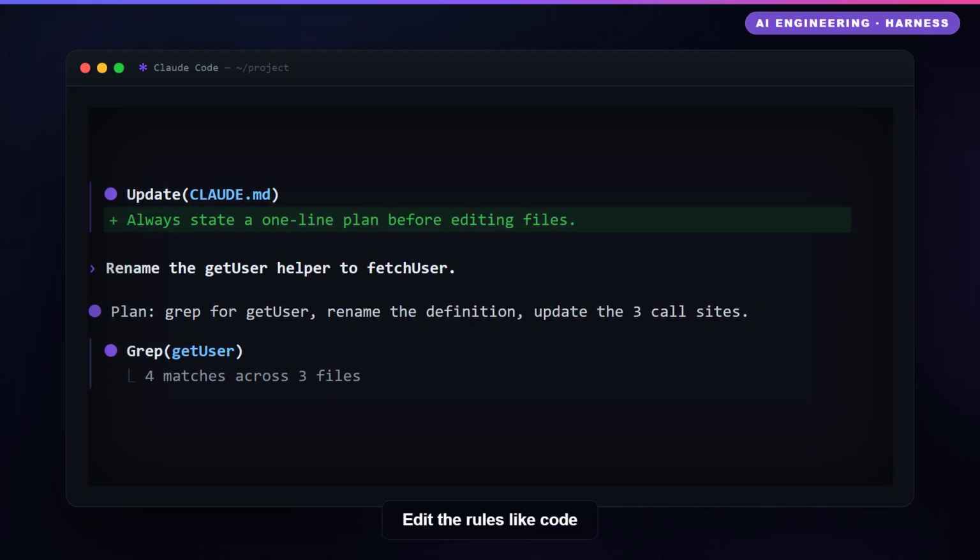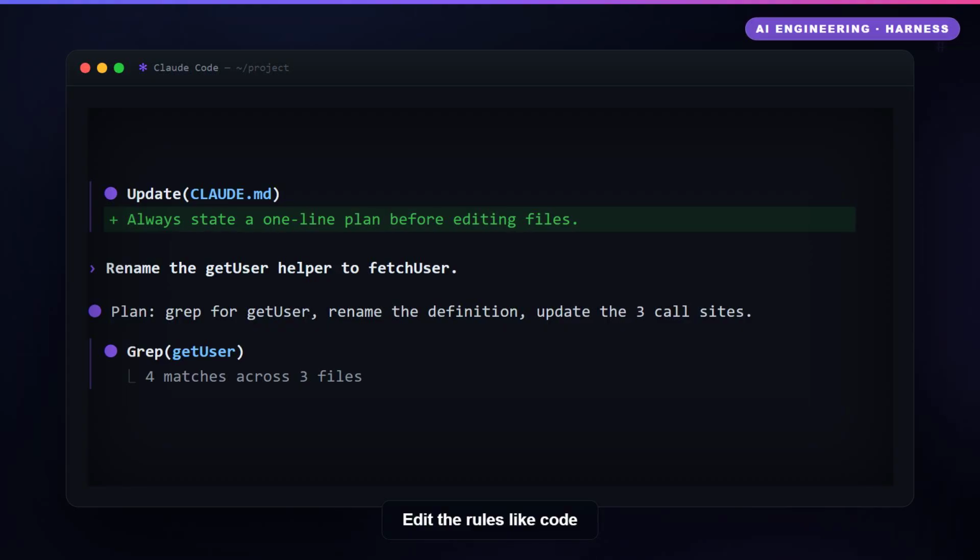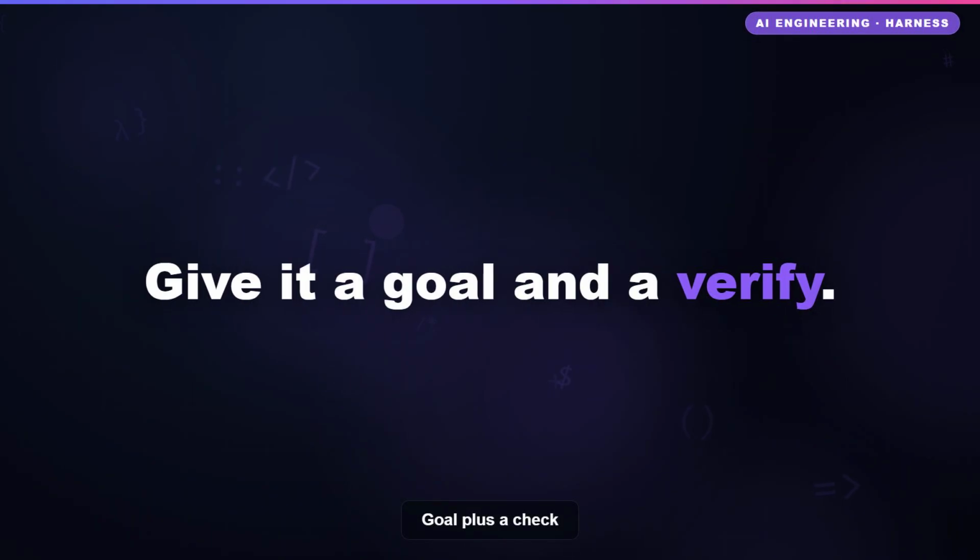Let me add a rule and watch the very next task obey it. Now here's the biggest shift in how you instruct it, and most people get this wrong. Don't hand it the steps. You don't say do this, then this, then this. The moment you do that, you're back to driving it by hand. Instead, you give it a goal and a way to check itself, and you let it find the steps. That one change is the whole move.